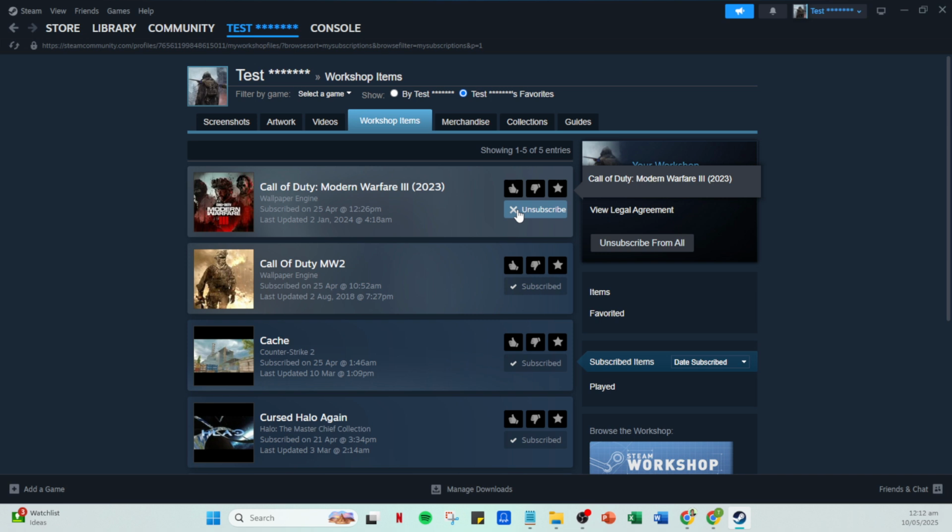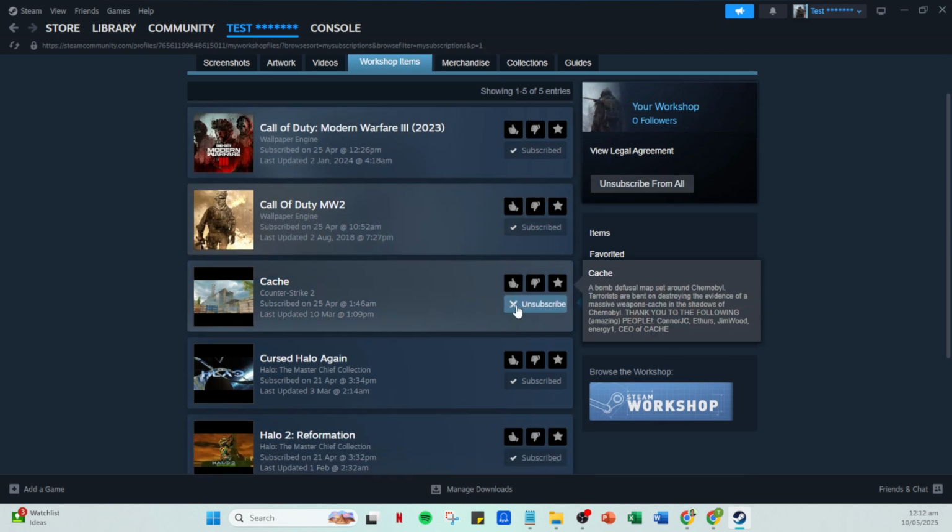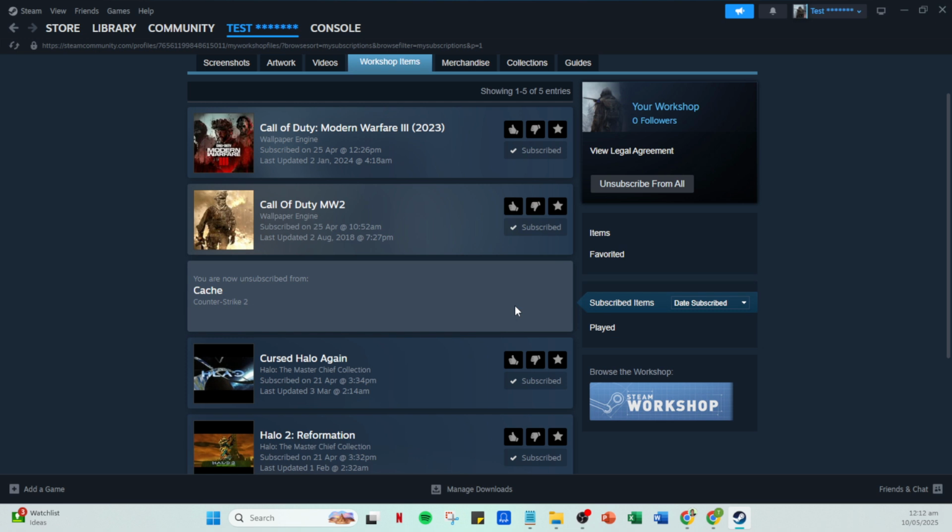Additionally, to get an even more organized view of your subscribed content, you may want to check out the collections option. By clicking on collections, you'll see any bundle or curated sets of workshop items you've previously organized or subscribed to. Collections allow for easier navigation and management of your content, especially if you have a lot of subscriptions.